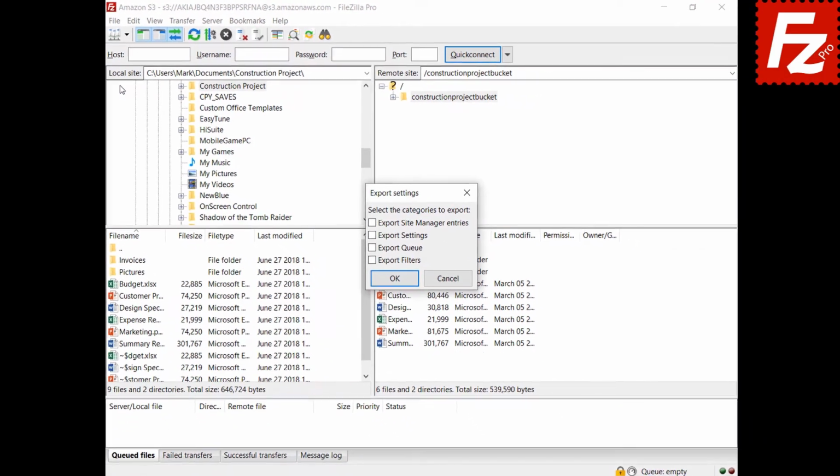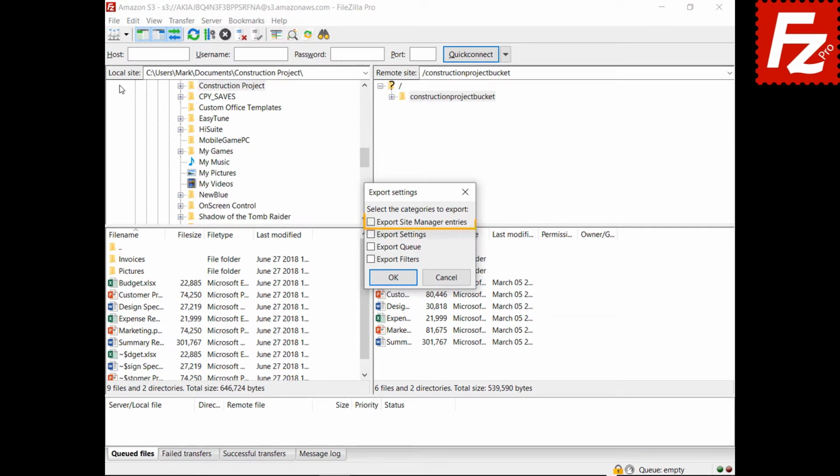Then you can select the settings to export. This option exports your sites as you see them in the Site Manager. This option exports the general configuration settings as seen in the Edit Settings menu option. This option exports all entries currently in your transfer queue. This option exports your filter configurations as you see them in the View Directory Listing Filters menu option.